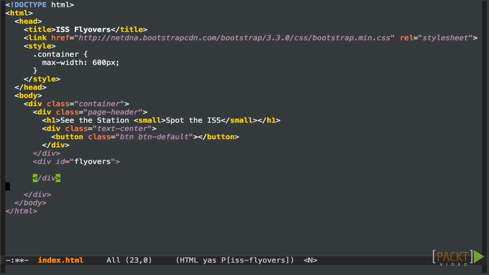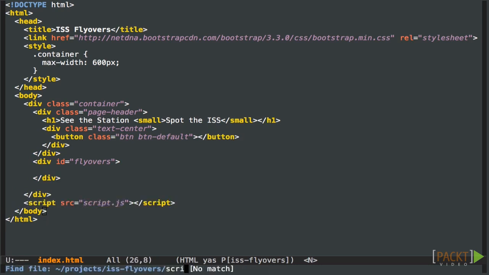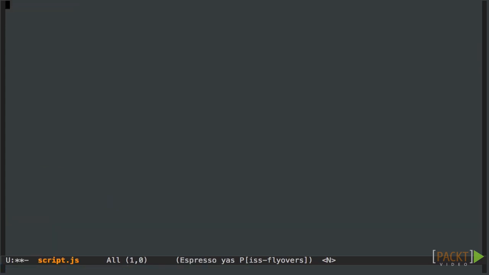So let's add another script tag at the bottom, and it's going to be scripts.js. So let's create that file right now. We're not going to put any code in it for the moment, so let's just leave it as a blank file. Okay, that'll do for this video.